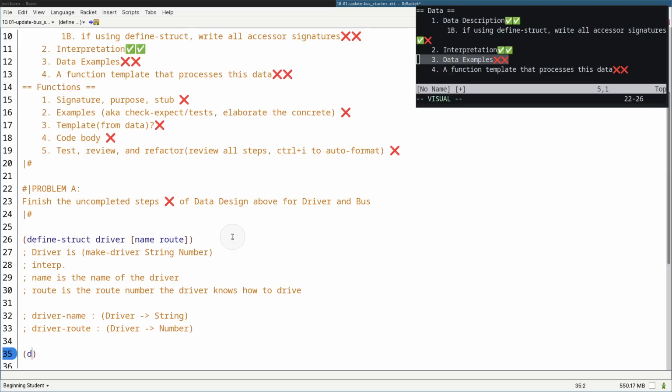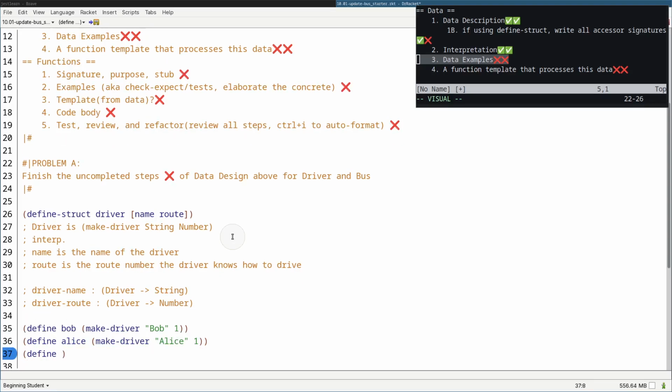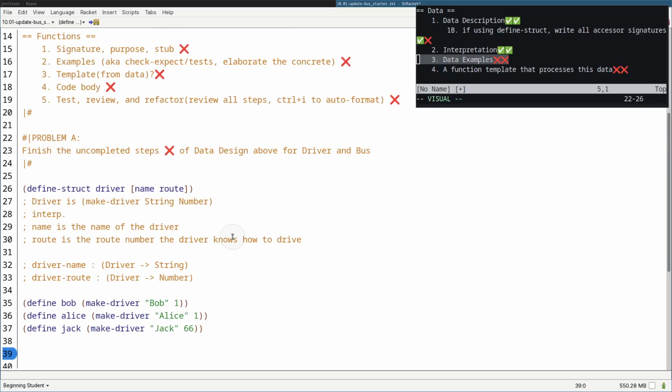Now comes the data examples. All right, so we'll define Bob is going to be make-driver. His name is Bob, and he knows how to drive route 1. Still another one, Alice is a make-driver, and Alice also knows how to drive route 1. Do one last one for good measure. Jack is his name. It's the name of the driver, and we'll say he knows how to drive 66. Okay, so those are good enough examples, like so.